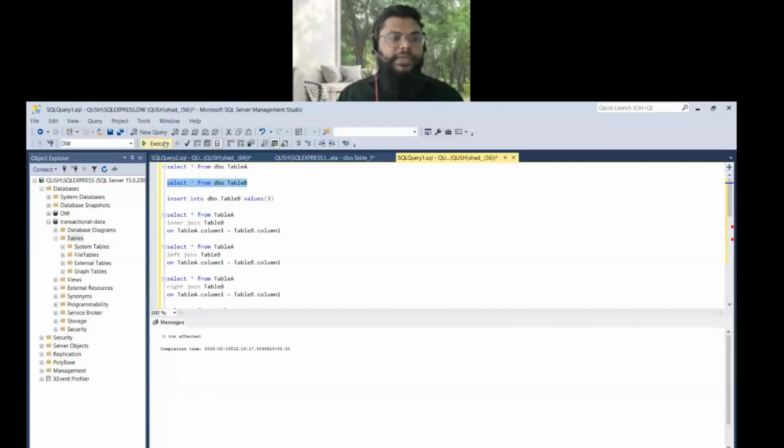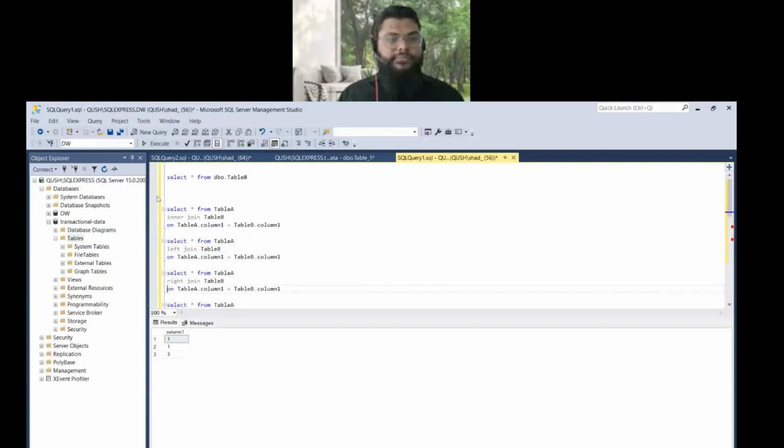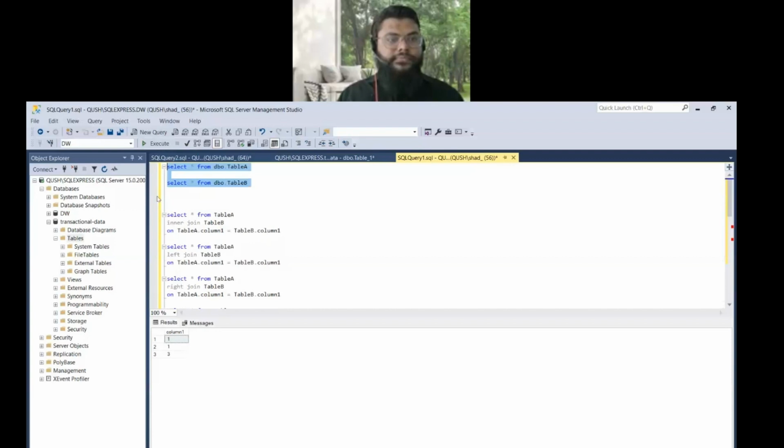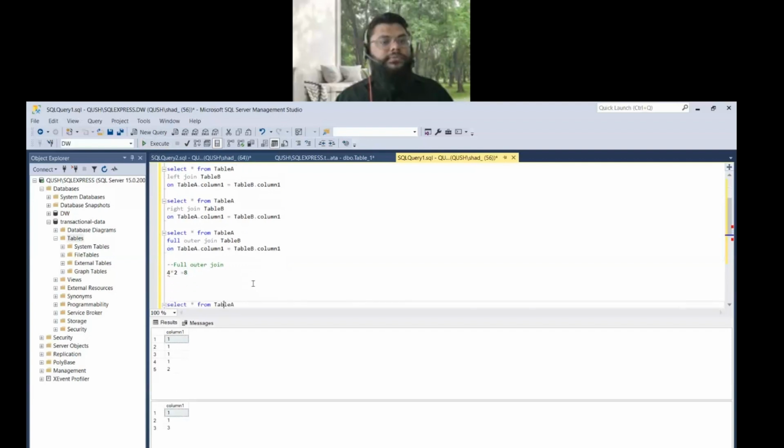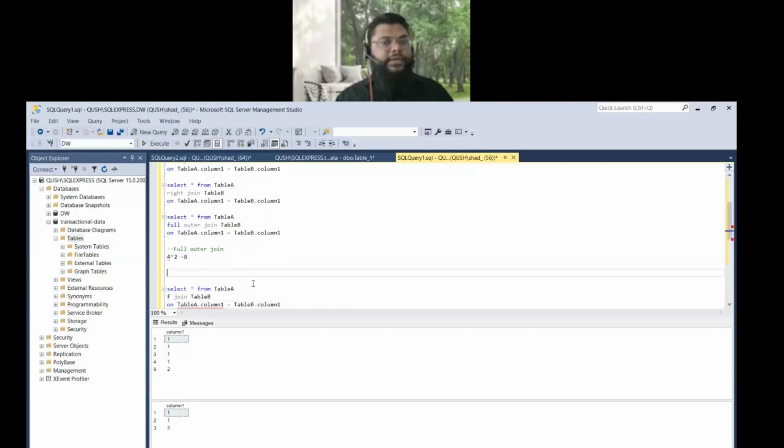Okay. Now let's say table B has 1, 1, 3. Now what will be the full outer join between these two tables? What will be the values? Full outer: 8 ones, 2, 3. Yeah, that is correct.